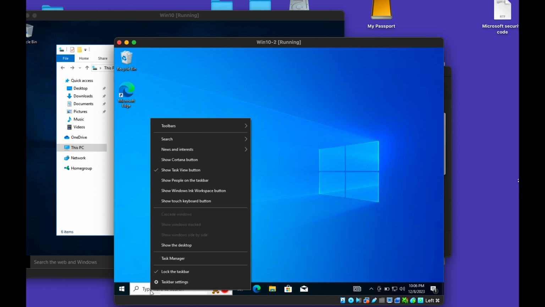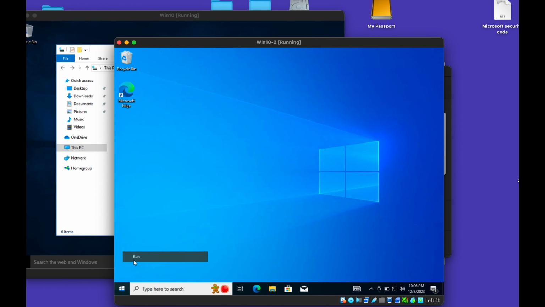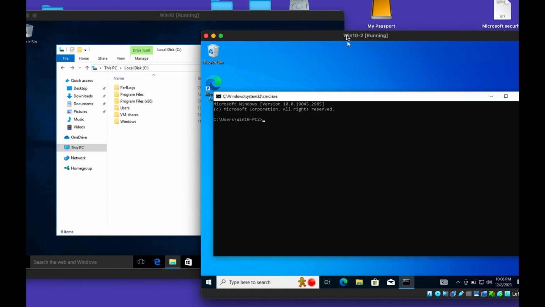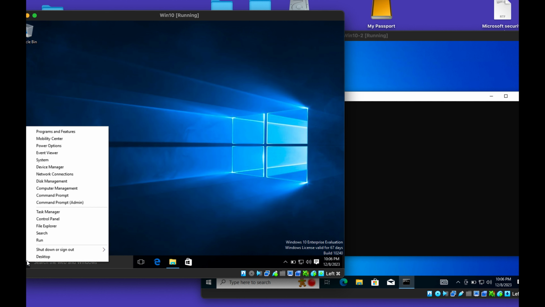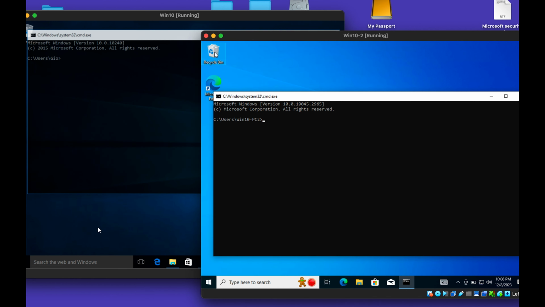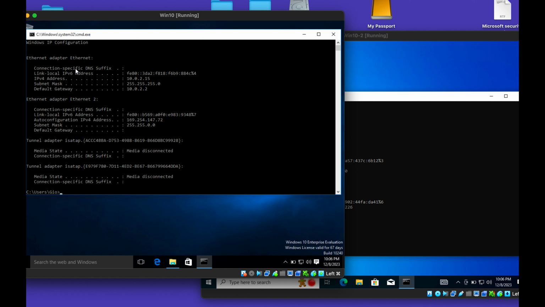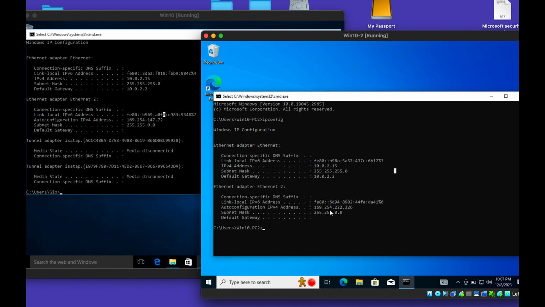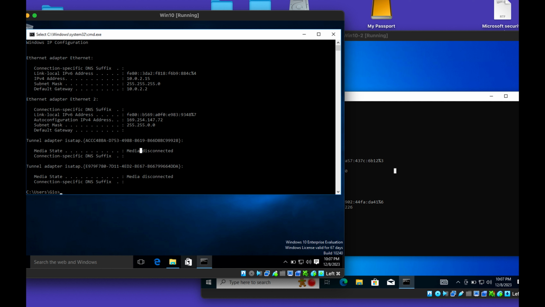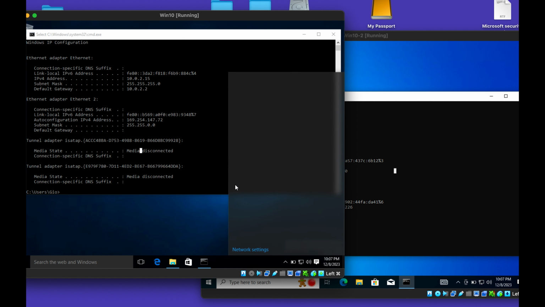So let's run cmd, and on this one as well, run cmd, and ipconfig. Now we see this IP address 10. This is the internal address for the virtual machines. And on this one, 169.254, meaning it didn't get a DHCP address. So let's configure the network IP address.